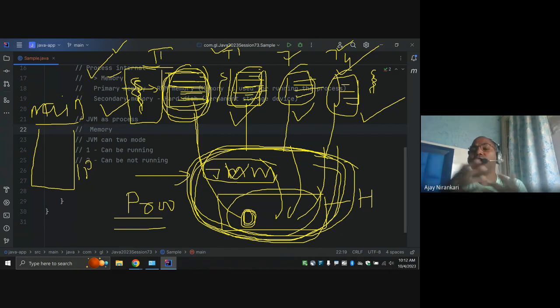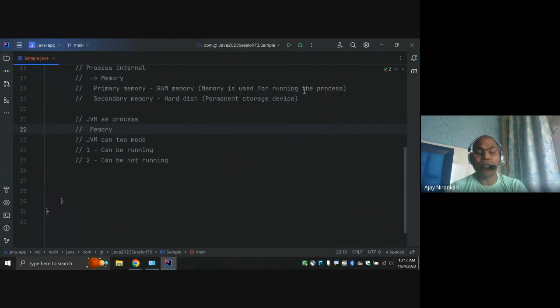Thread 2 is not waiting for thread 3, right? Because as of now, in the main application, in the main method, I have written method 1, method 2, method 3, right?